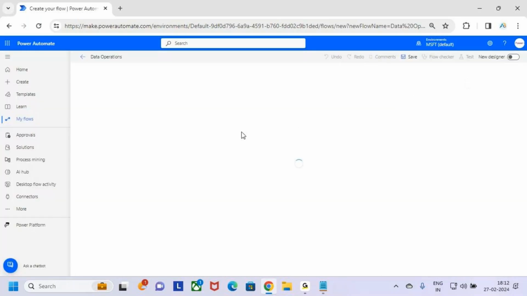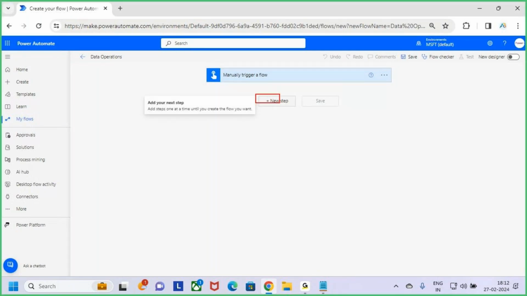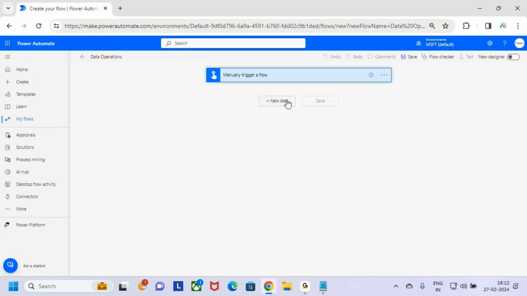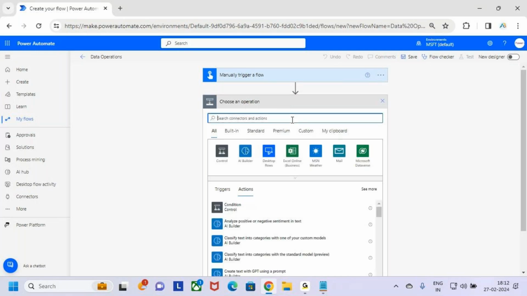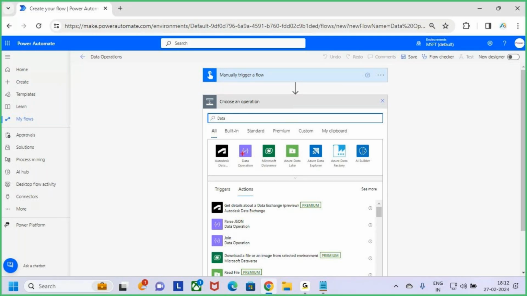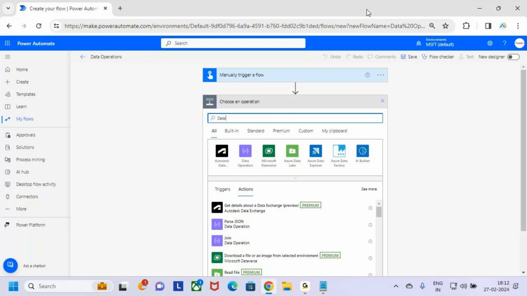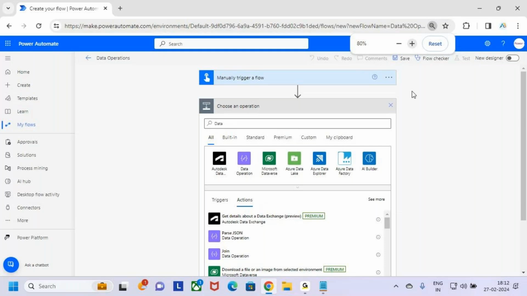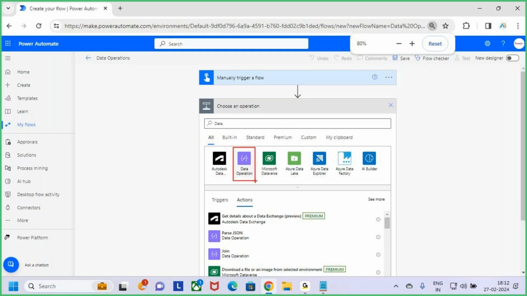Now switch back to the old designer. Now the trigger is manually trigger a flow. The first step here is to add an action, guys. Now I want to create a compose. I want to use one data operation, that is compose. Go to the new step. Now here search for data operations. Just select this one, guys. Data operations. Now search for data operations and select it.